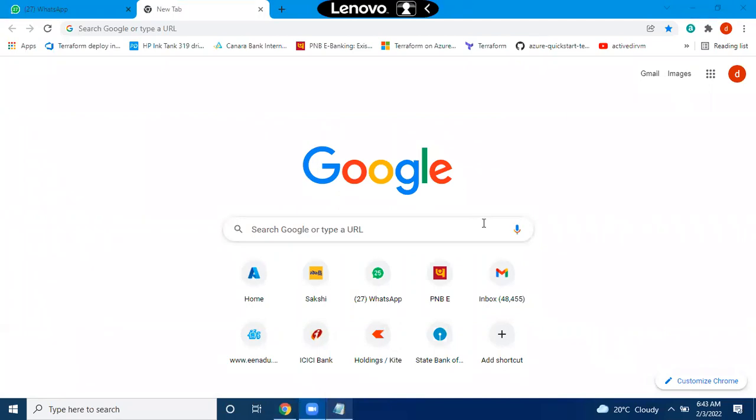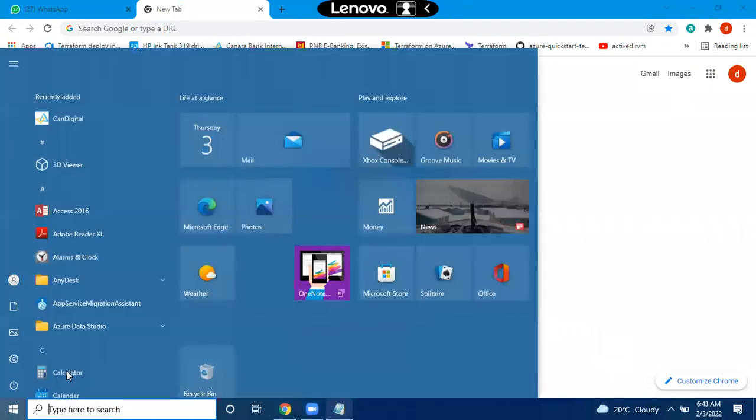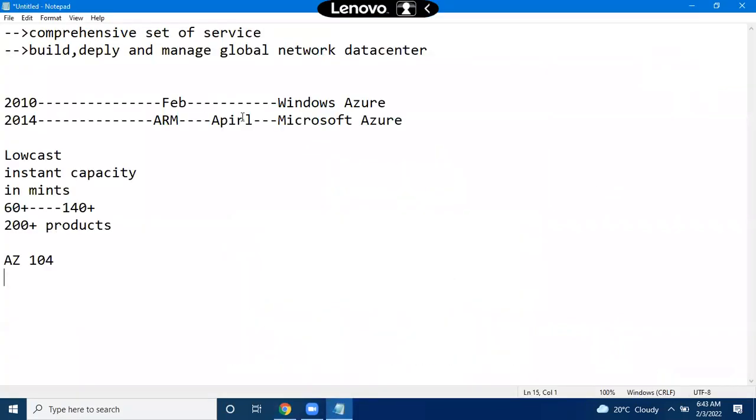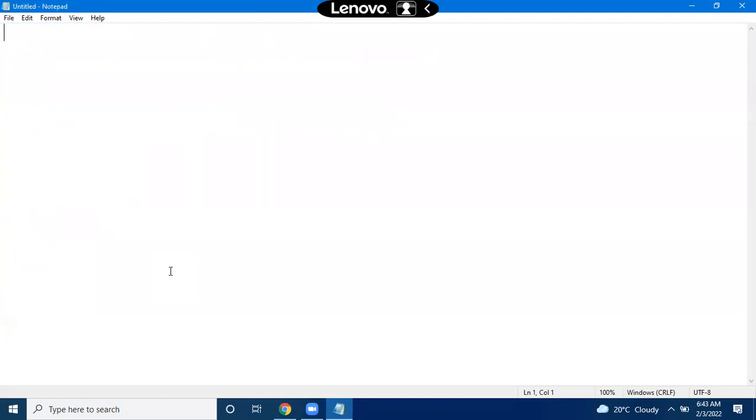Okay. Next, another thing is how to subscribe for Azure free trial. Have a look. Azure, subscribe for Azure free trial. Now, how to do that? First thing is to subscribe for Azure portal, we have to follow 4 steps.